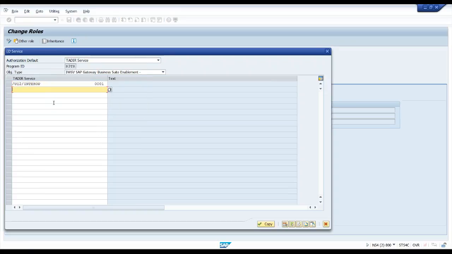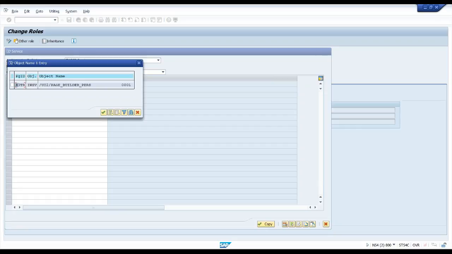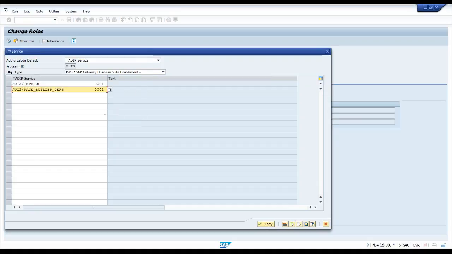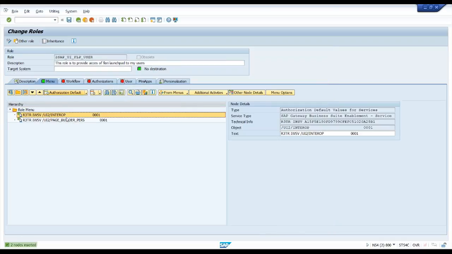And then again star page builder PERS, personalization. I will also explain to you in a minute the difference between personalization, customizing, and configuration. You need to understand that. That's very important. It's a very important interview question. As a security consultant, you must know these terminologies. All right, so we added IWSV, and I say copy, and it's been added here.